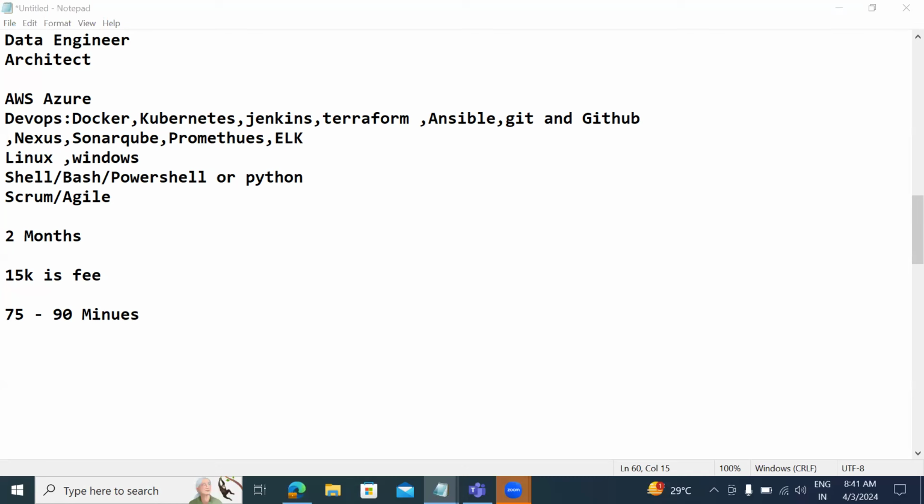In online, the timings are the same as this. Yes, it would be from 8 o'clock itself, or maybe in the morning it may start at 7:30.